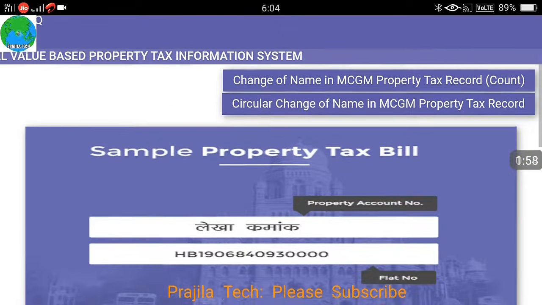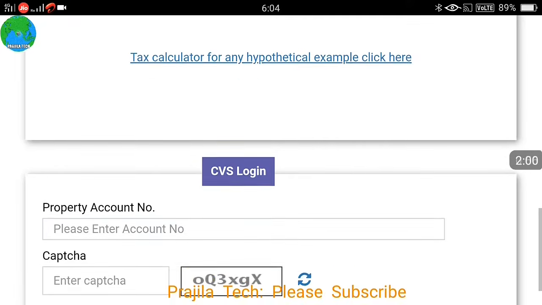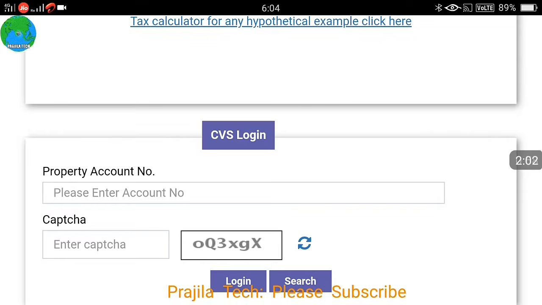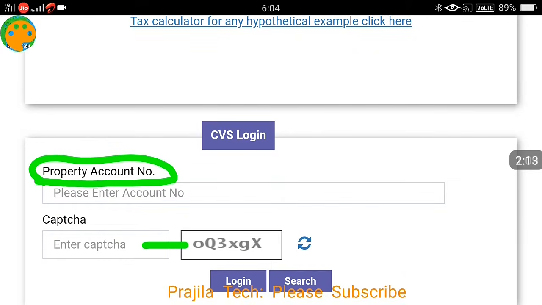Now you are into the portal. Now you can scroll down. At the end of the page, there is a CVS login, and this needs your property account number. So we will show you two methods. First, let us say you know the property account number. Enter the property account number and captcha and click on the login button. This is the procedure here.